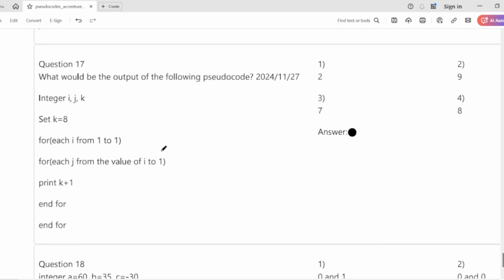Okay, so we've got i, j, and k is equal to 8. For each i from 1 to 1, so i will execute one time. For each j from the value of i to 1, so i is initially 1, so 1 to 1. So this will also execute one time. So both of these will execute one time and it will print k plus 1. So k plus 1, 8 plus 1 is 9. So this will print 9 as the answer.